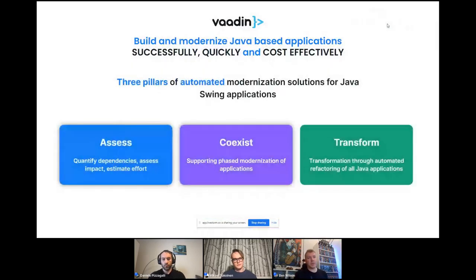Each Swing application is unique and will have unique challenges in modernization. So the six solutions we looked at are typically very customized, but all Swing applications are also the same in some technical ways. So there's also an opportunity to use automation, even if it's just a little bit.